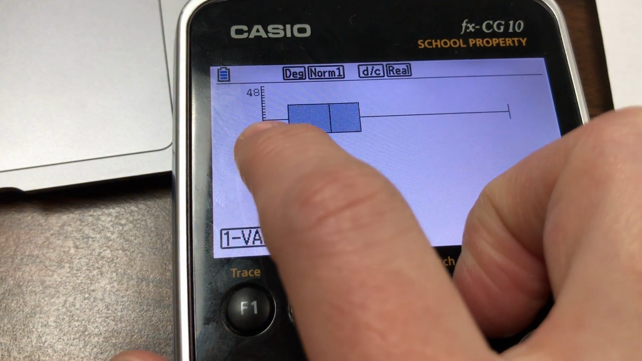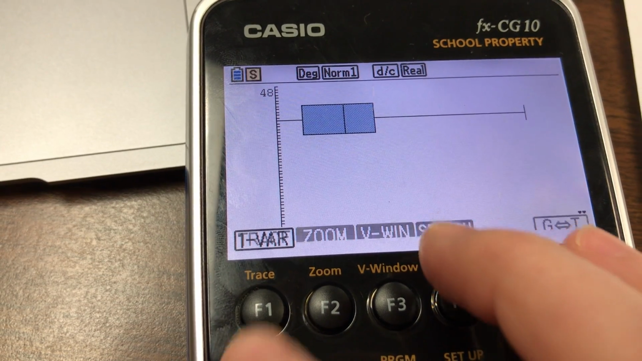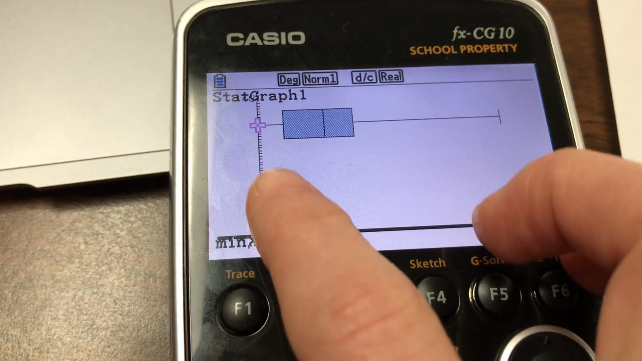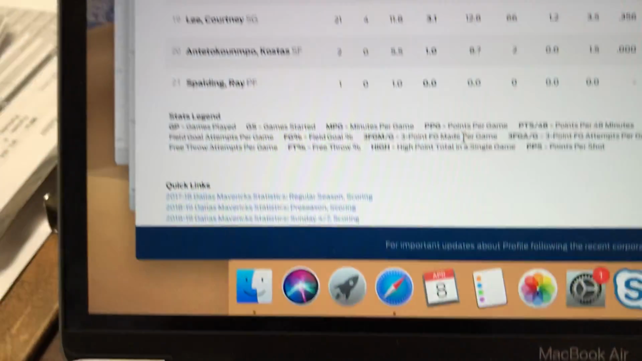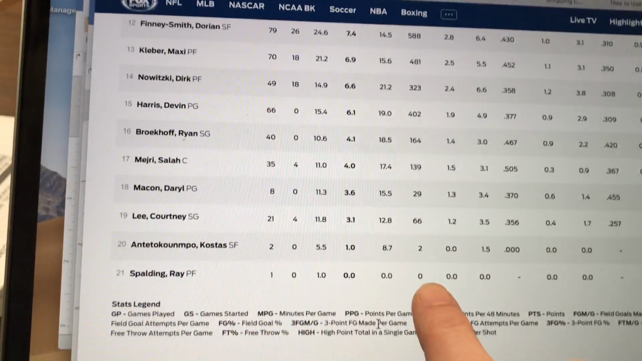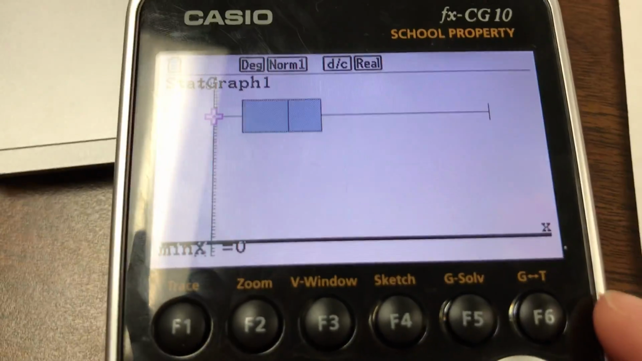You'll notice the smallest value there, and I think if I hit trace, there we go. I had to do shift trace or whatever. This lowest value was my minimum. I had a player right here who got into one game, and I don't think he scored at all. But hey, he's on the team. I'm not even on the team.